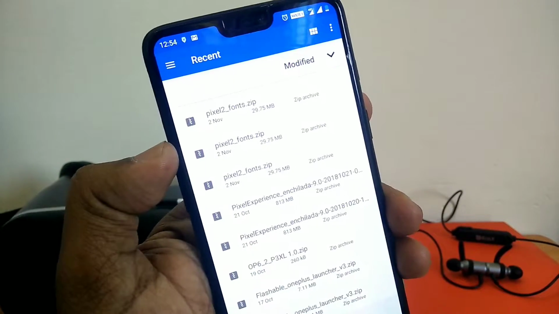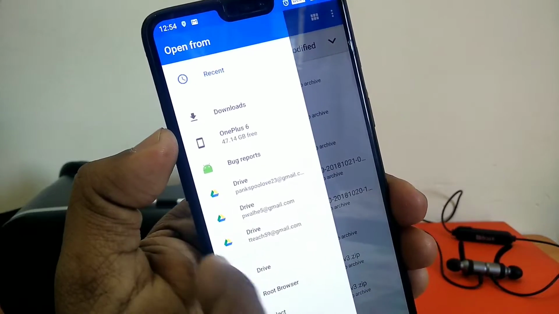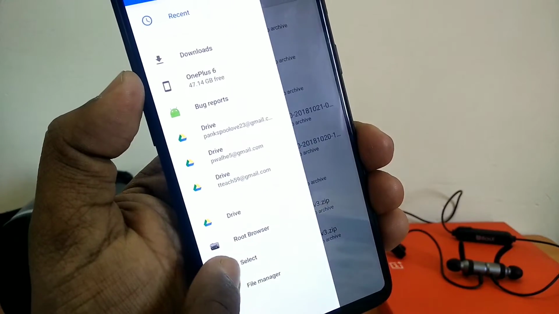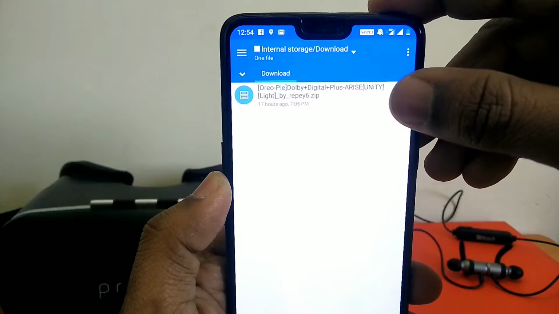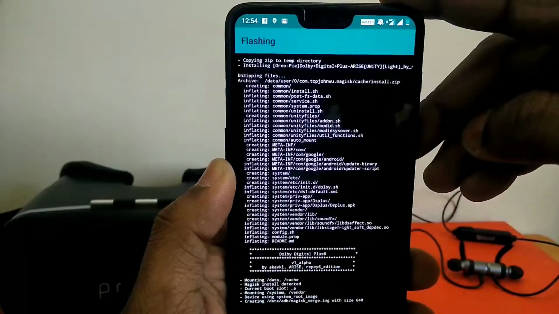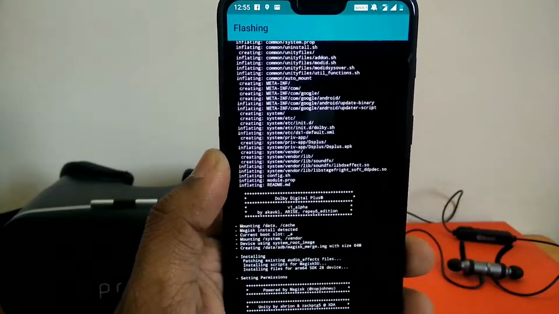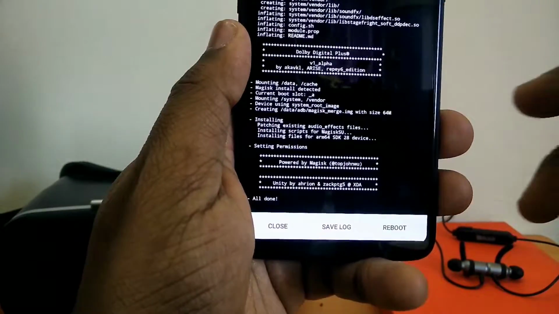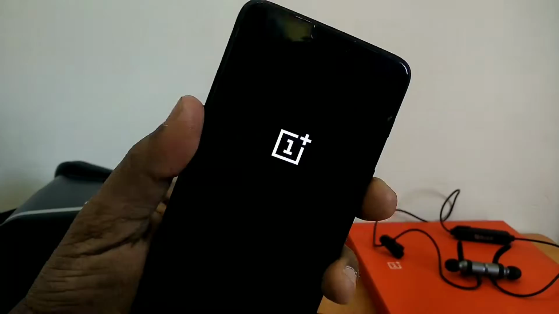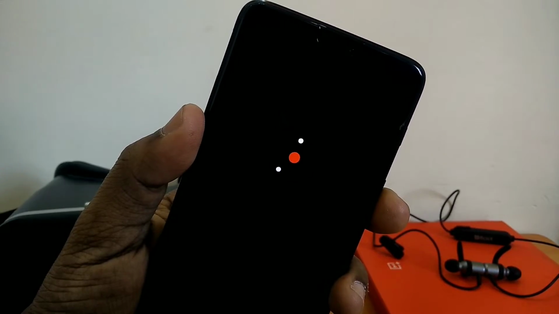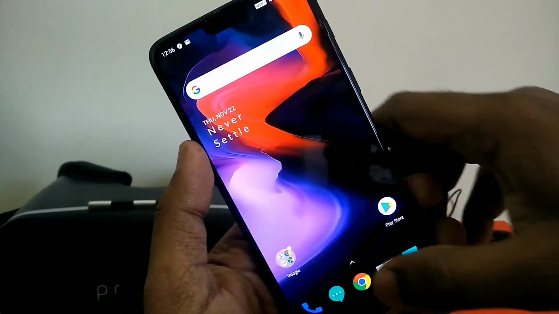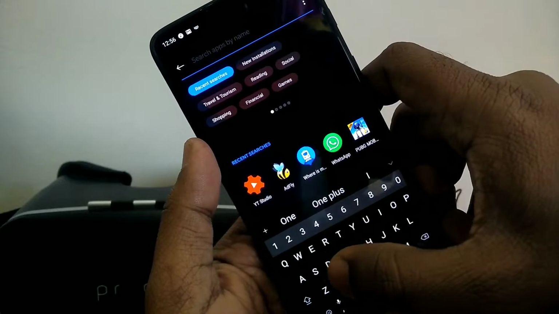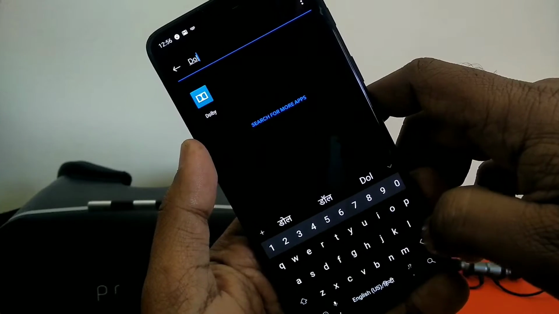Go to the folder where you have downloaded that Magisk file, then click on that file. Then Magisk will install that file. You have to wait for a second. When it shows you the successful installation, you have to click on the reboot button. After the reboot process is completed, you have to search for the Dolby Atmos application in the application drawer. If the installation was successful, you will get this application.